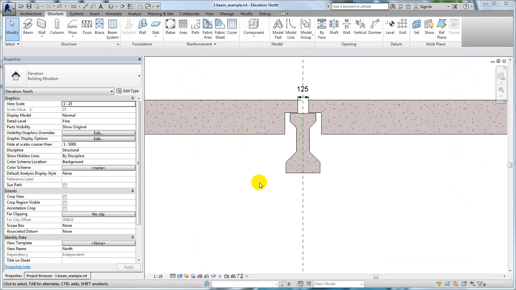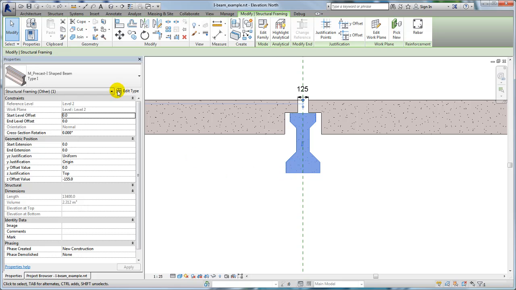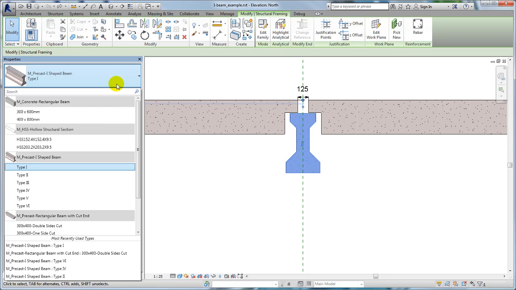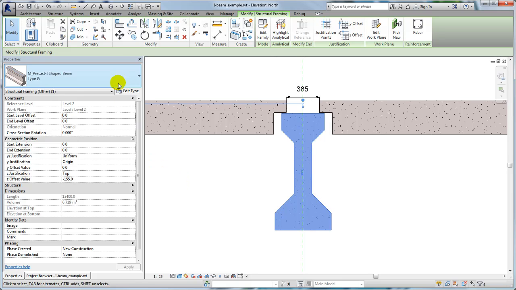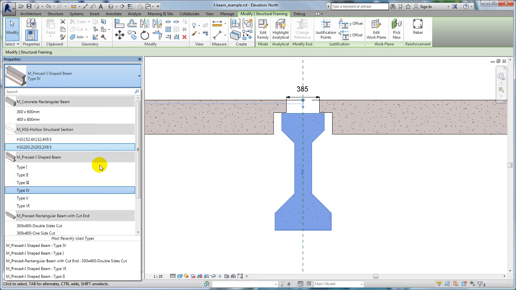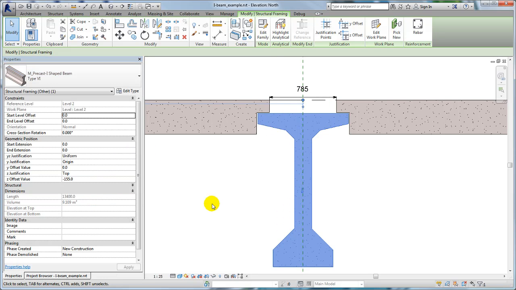Sometimes the precast beam geometry may be problematic, as in this example. When the I-beam family type changes, the cutback between the 2 beams increases. This change occurs because the geometry of the supporting I-beam forces the connected beams apart.